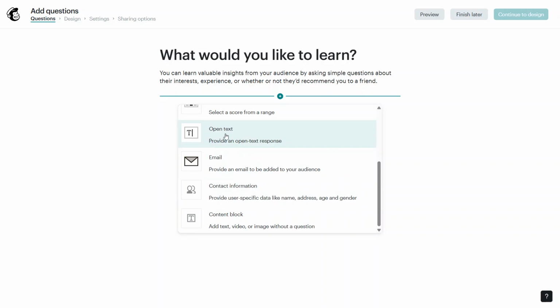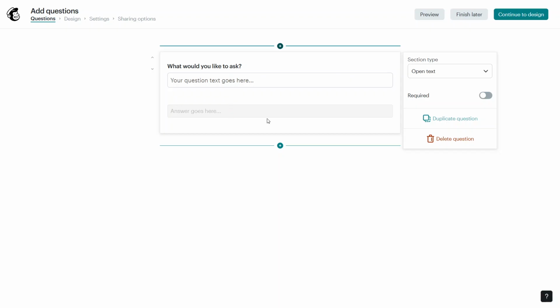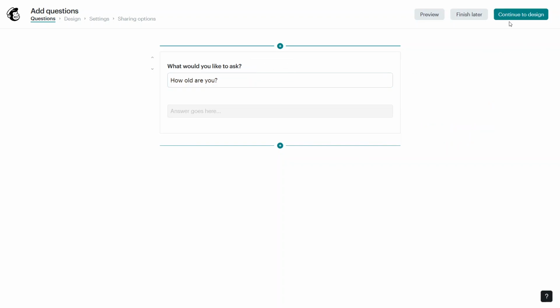For example, if you add an open text question, you'll see a field where you enter your question and a space below that where respondents will type their answer. You don't need to fill in the answer field yourself. That's reserved for your audience. Continue choosing section types, writing your questions, and adding answer choices where needed until your survey is complete. When you're happy with your questions, click Continue to Design in the top right corner.